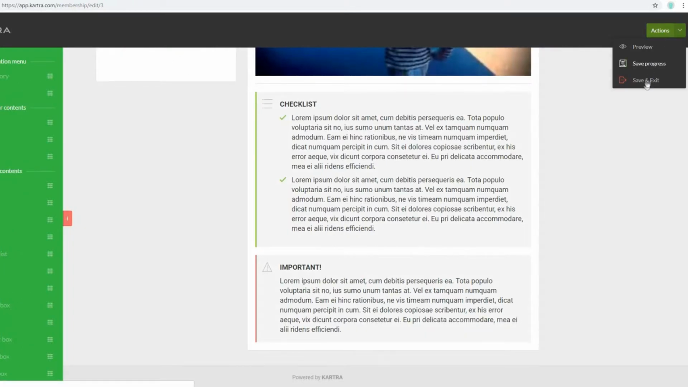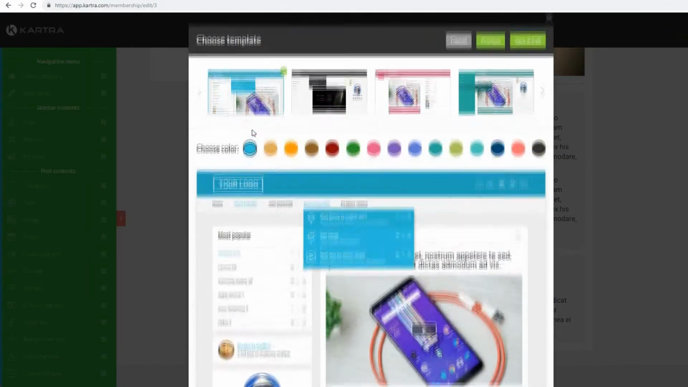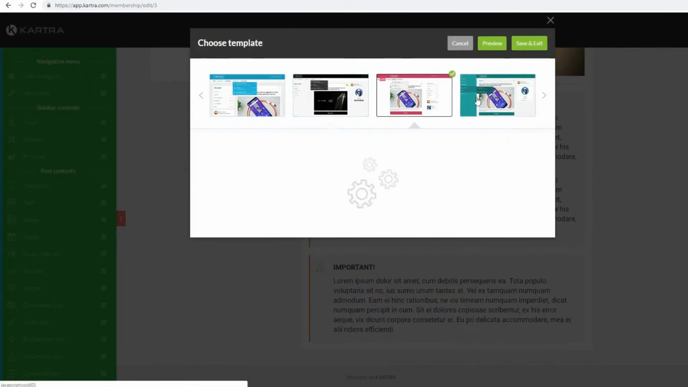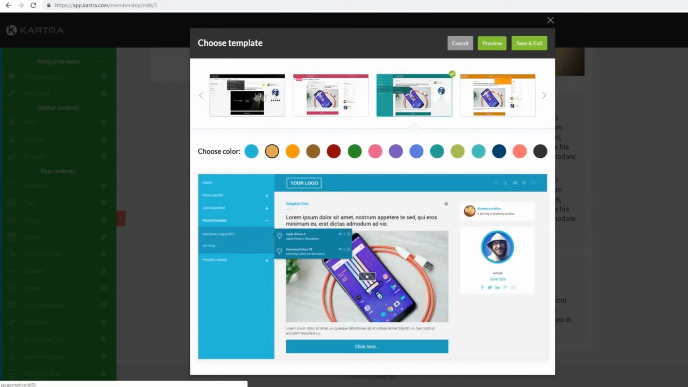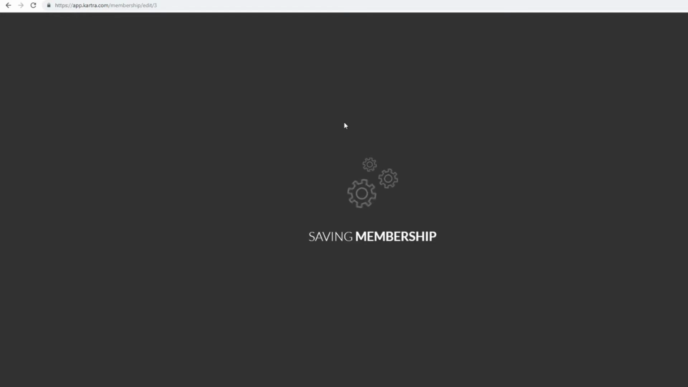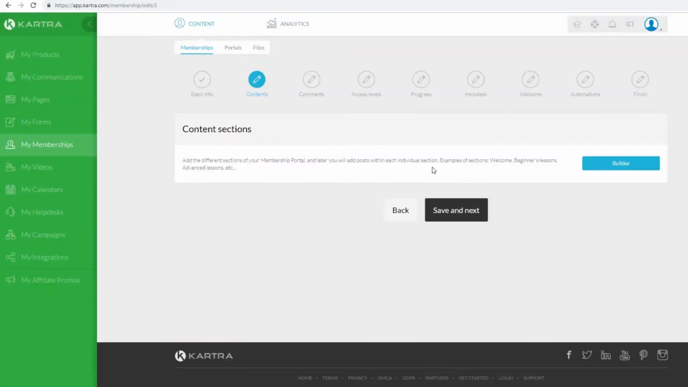You can click on actions right here. Click on save and exit, for example, and you can choose the color of your membership area. You can choose some of these templates. As you can see, there are lots of different templates we can choose from. So let's just choose this one right here, and we can click on save and exit, and then we can move on to the next steps when it comes to creating our membership area.